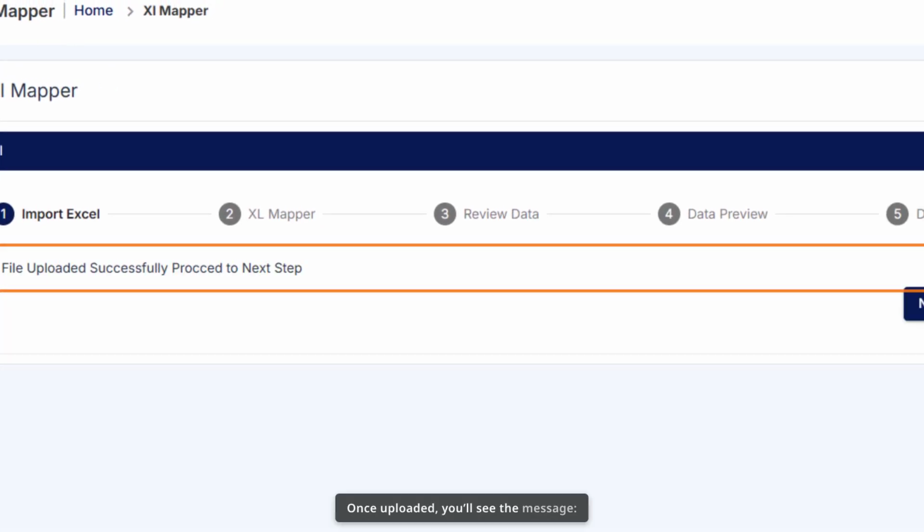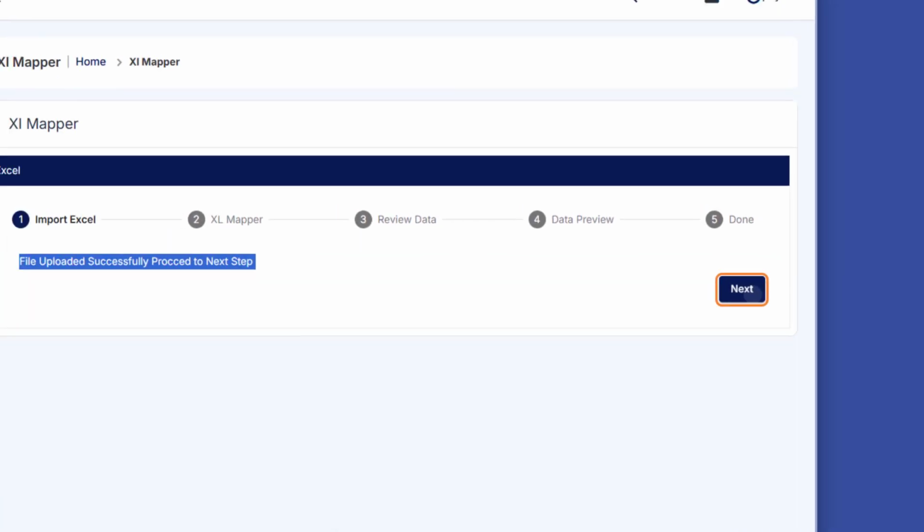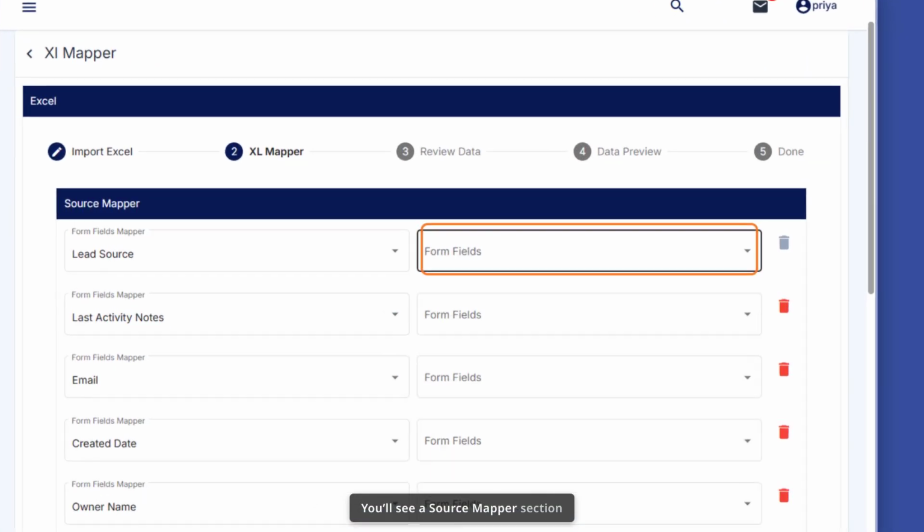Once uploaded, you'll see the message, File uploaded successfully. Proceed to the next step. Click on Next. You'll see a Source Mapper section.